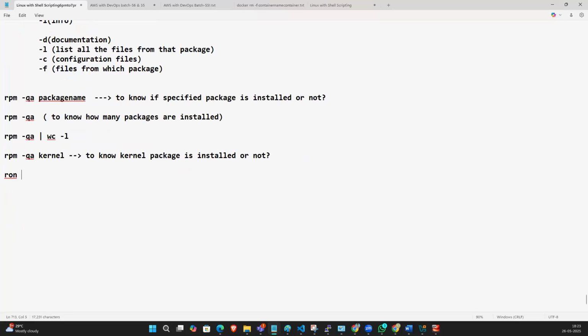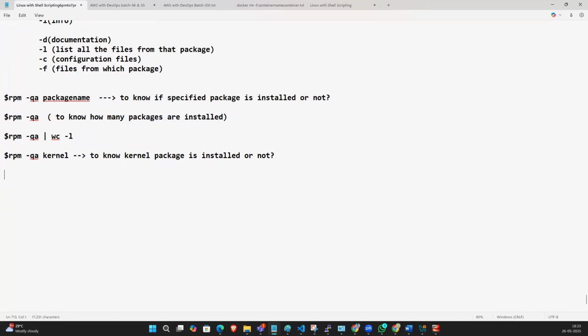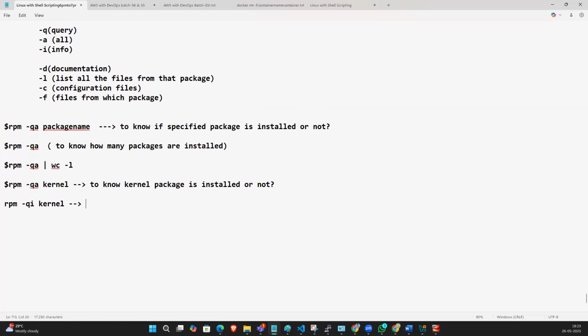The next command is rpm -qi kernel. I is nothing but info, so you will get the kernel info. Understood, guys?